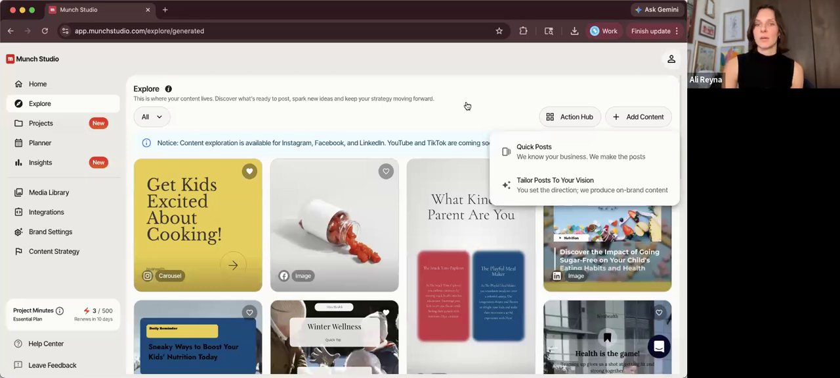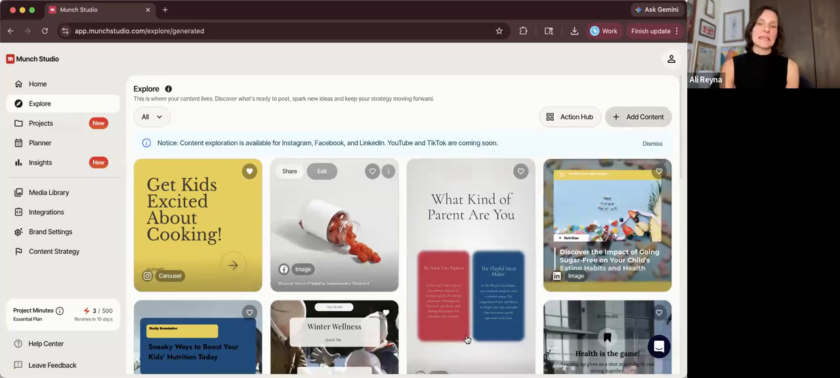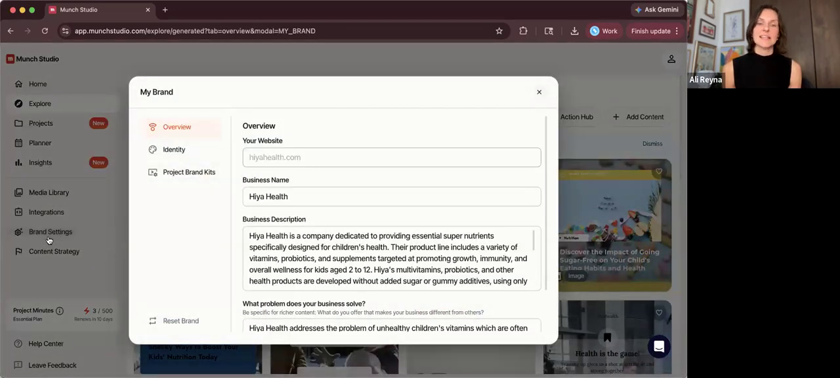All right, so let's talk about how we can tailor this even further. And where I want to spend a lot of time with you today is inside of our brand settings. That's because this is the area where you're telling Munch Studio what you'd like to see more of or even less of. I like to call this area your brains, but you can also think of it as your social media manager. This is your team right here, baby.